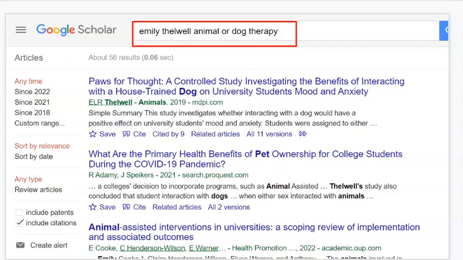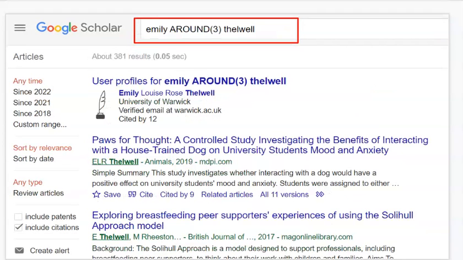So you may want to add some keywords that reflect the area of research you believe that author specializes in. But even then, sometimes Google Scholar will fetch results from multiple authors who share either the first name or the last. This can sometimes make the search results difficult to interpret and discern.